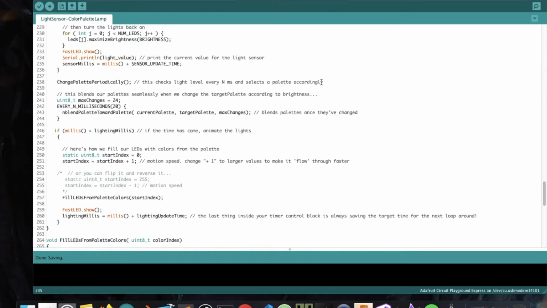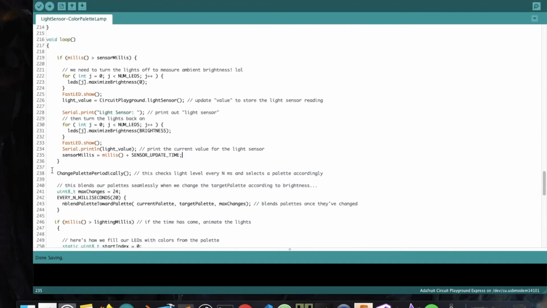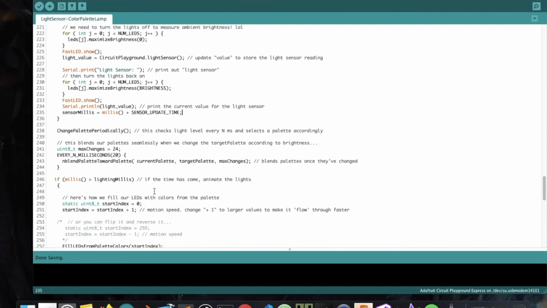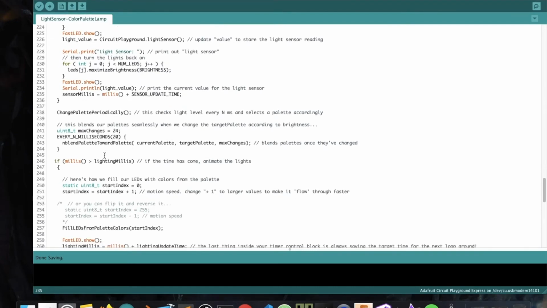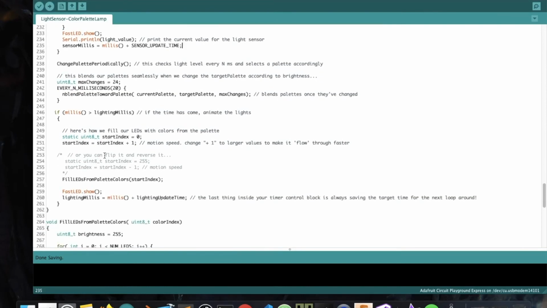And then I wanted to change the palette periodically. So this will happen, of course, even if millis hasn't elapsed. This is what's keeping track of that shifting. It's its own function, and then we see the familiar max changes of 24, and every n milliseconds we're blending one palette towards another so that we get that nice blend. In the next loop, I'm checking if millis is greater than lighting millis, and if it's time, then we'll animate our lights.